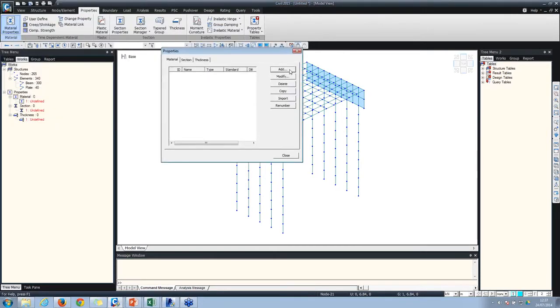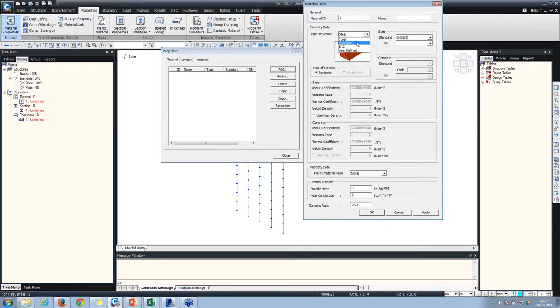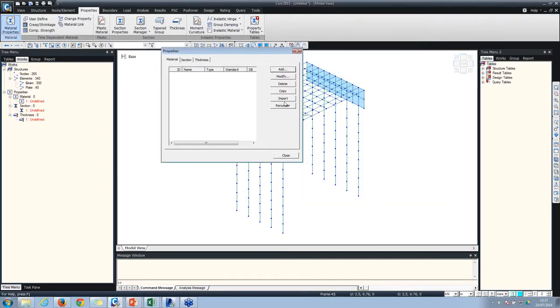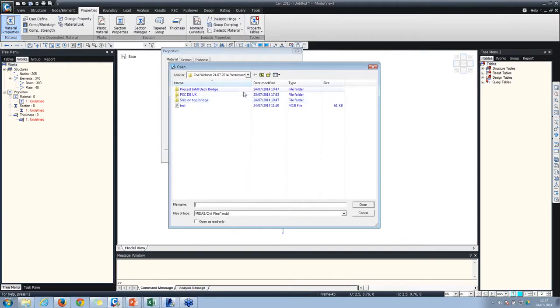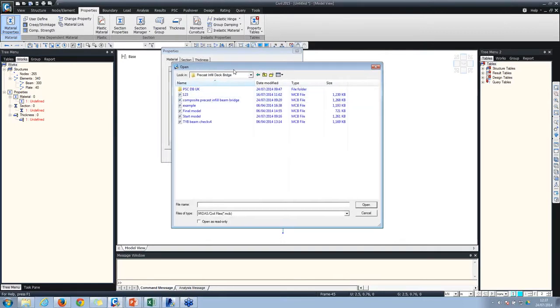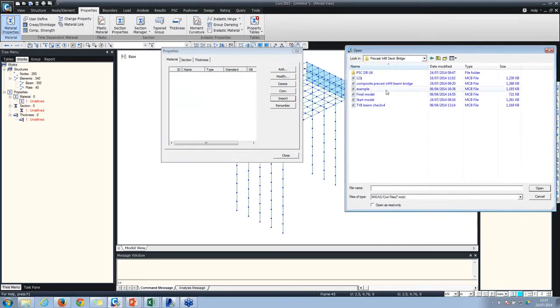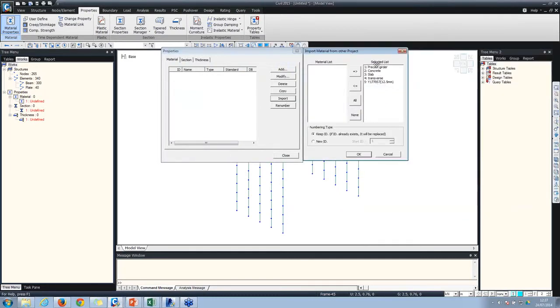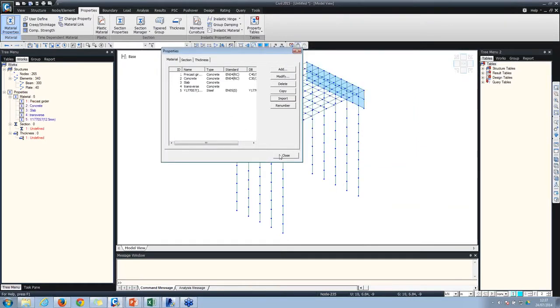So we can add a new material by selecting concrete from here, and Eurocode, and selecting a Eurocode material like C40 or C50, whatever it is. But to save time, I'll just import some materials from a previous model. So you see you can import materials from past projects. So I'll just select a past project, and all the materials I used in that project come up on the list here. Click OK, and that's it.